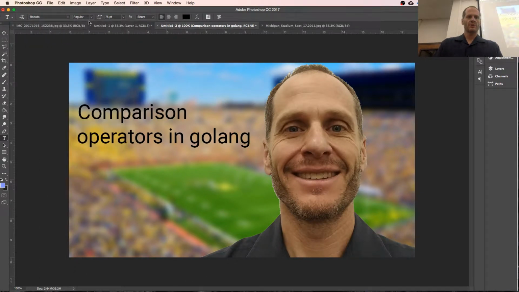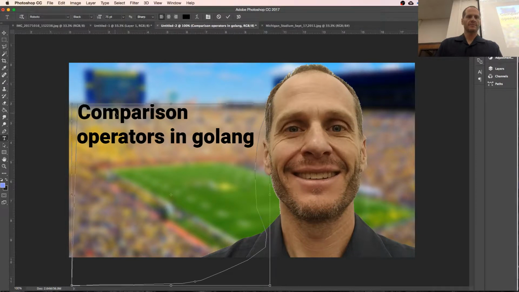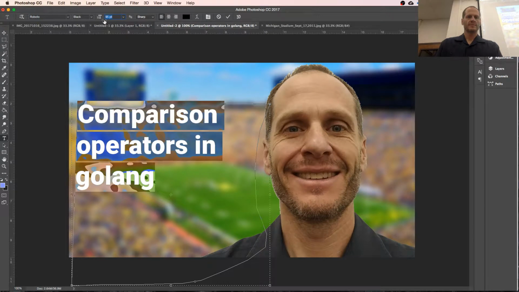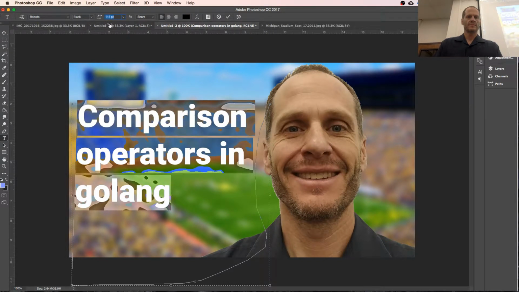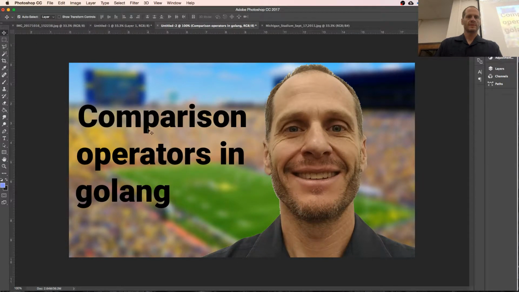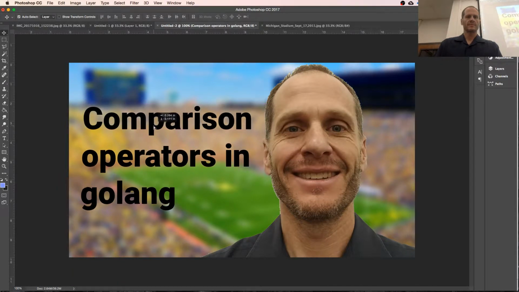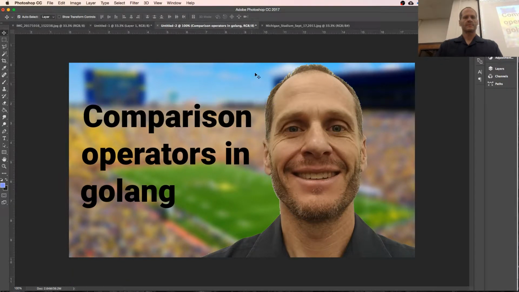And Roboto is pretty good, and we'll do black. And then make it a little bit bigger. So there's my little image.